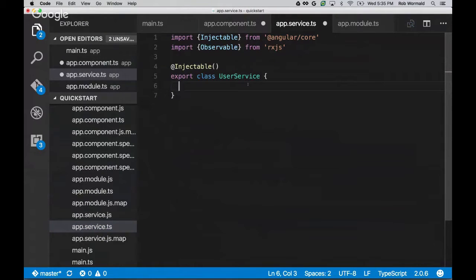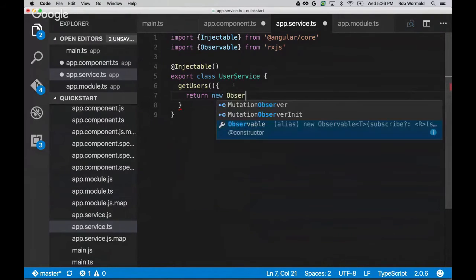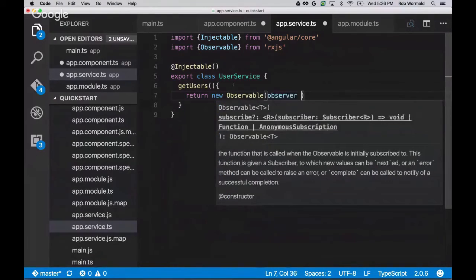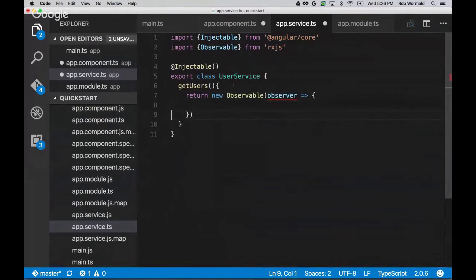So like if our user service is going to get users from a back end or from Firebase or whatever, you would do something like this typically. You'd write a method, right? So getUser. And then in here, I would do something like, let's return a new observable. And I'm going to do the hard way here. So I'm going to create a new observable that takes an observer object. And we'll cover this in just a second.